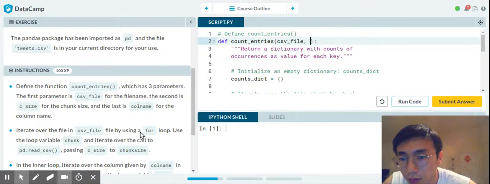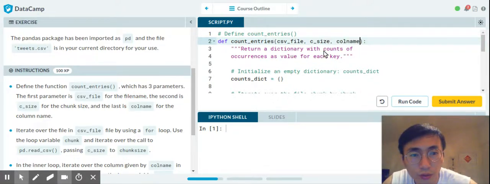the CSV file. The second parameter is the chunk size. The third parameter is the column name. Return a dictionary with the count of occurrences as the value for each key.